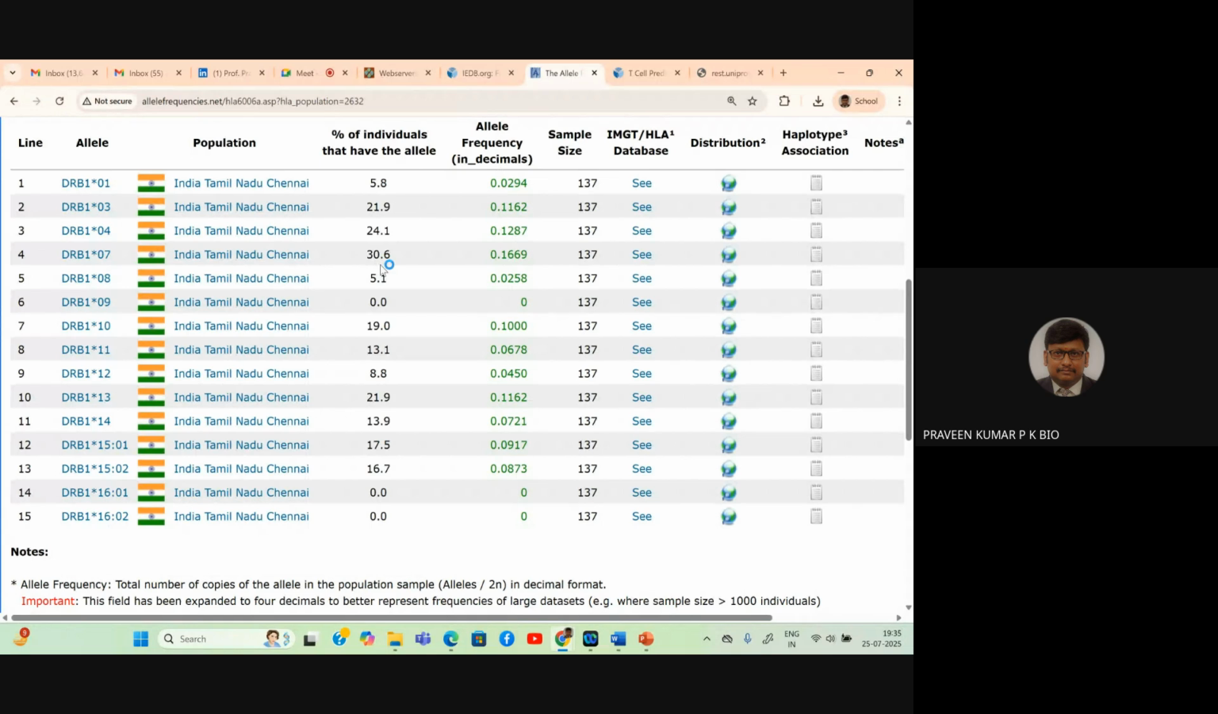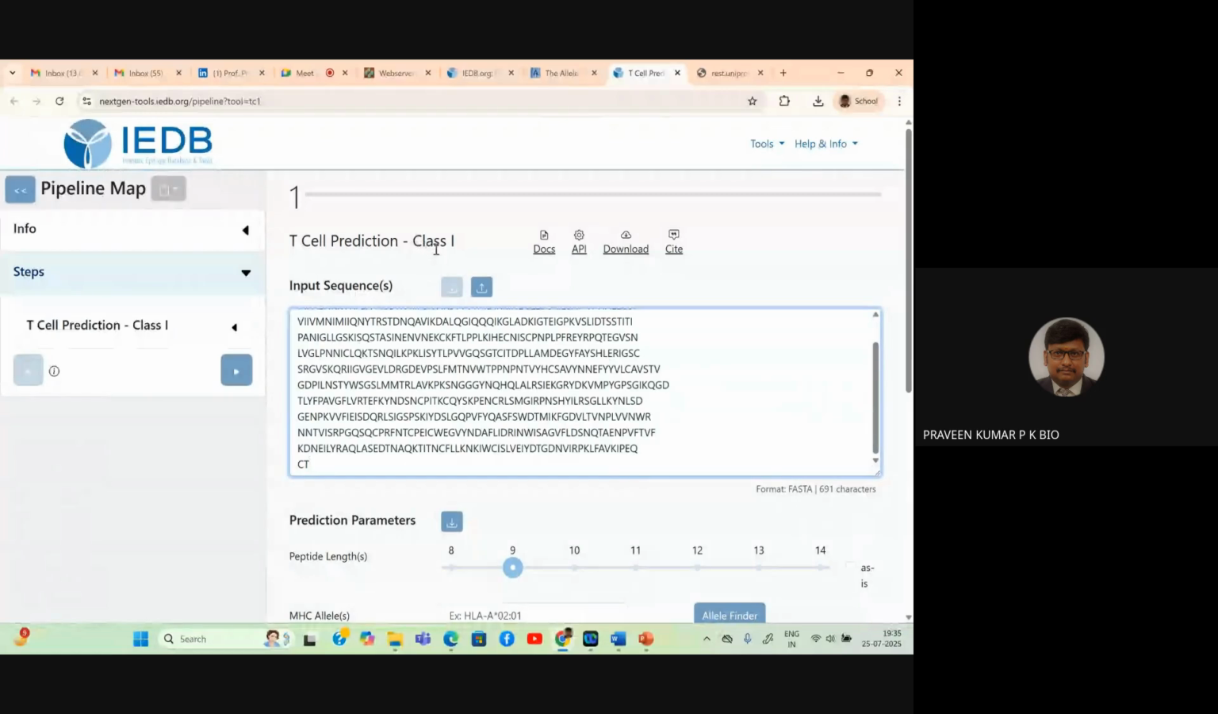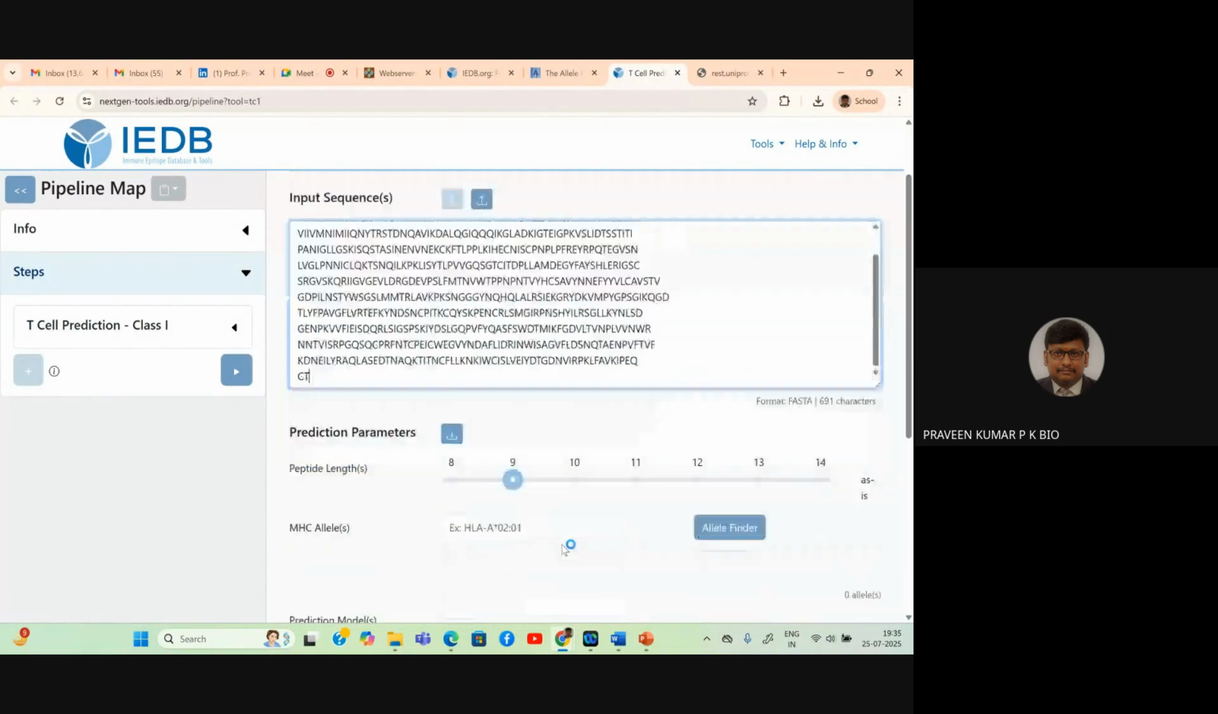30.6% of individuals have this. So if you are designing any kind of peptide based vaccine, be it for Nipah virus or SARS-CoV-2, focus on this kind of allele. We can also check for your region and community. Now I am going to choose DRB1*07, and the next is DRB1*13. You don't find any MHC1 alleles; only MHC2 alleles are dominating. Now I'm going to try with this, but see, this is MHC class 1. We can't select that kind of allele.